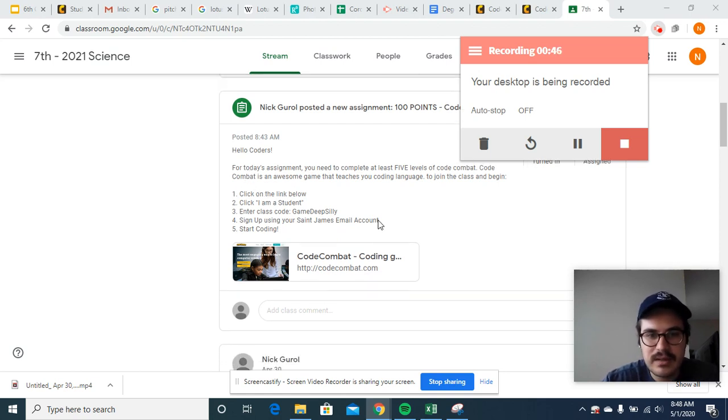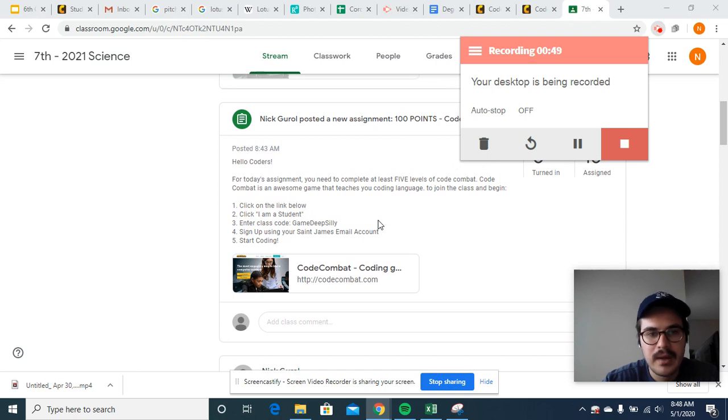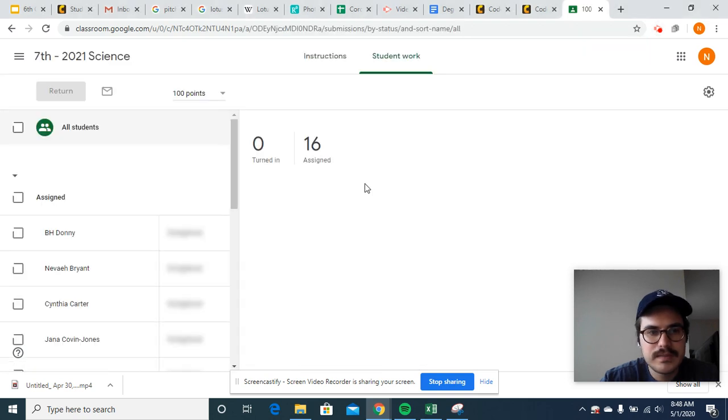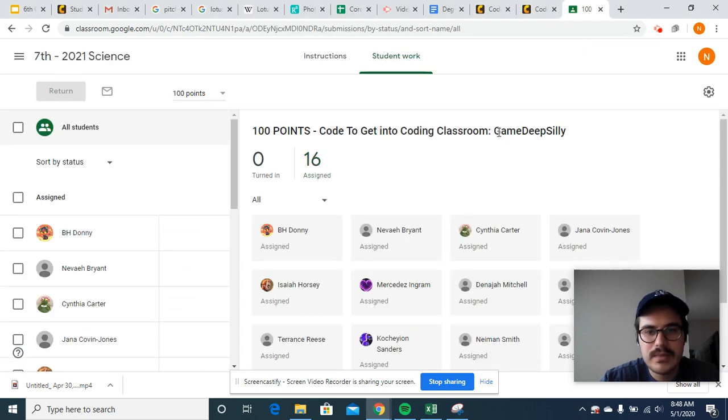For today's assignment, you need to complete at least 5 levels of Code Combat. Code Combat is an awesome game that teaches you coding language. To join the class and begin, you need to click the link below. That's this one. Click on I am a student. Enter the class code, game deep silly. It's also right up here. You click on this, game deep silly.